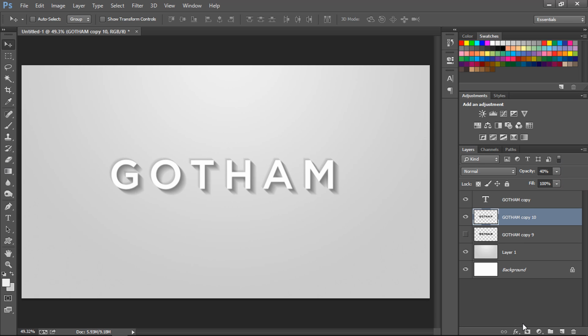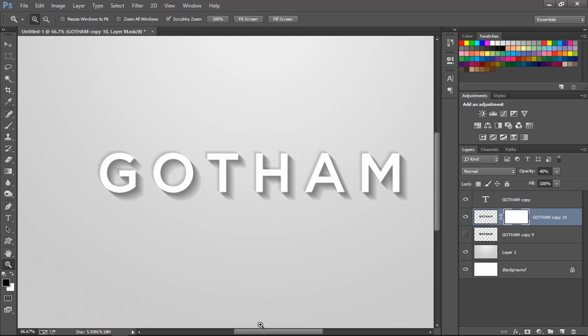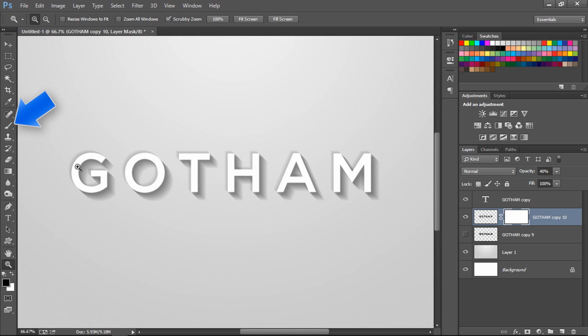Now let's add a layer mask to this layer. Using a soft brush, with the layer mask selected and the foreground color set to black, we will paint on the layer mask as shown. By painting on the layer mask with a black foreground color, I am just hiding some portions of the shadow, just to make it look like a real shadow.